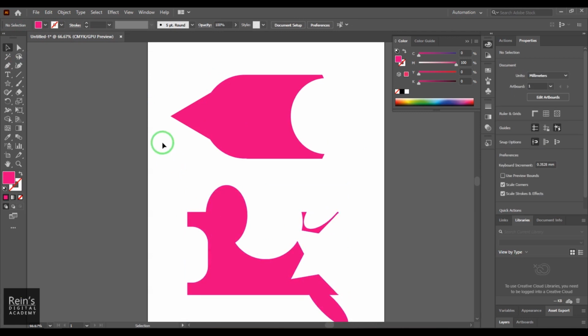Explore this tool to create fantastic infographics or illustrations or logos. It's fun to use this tool.